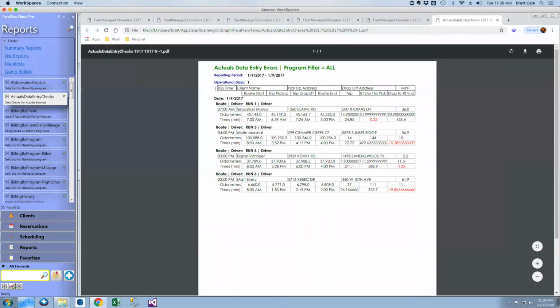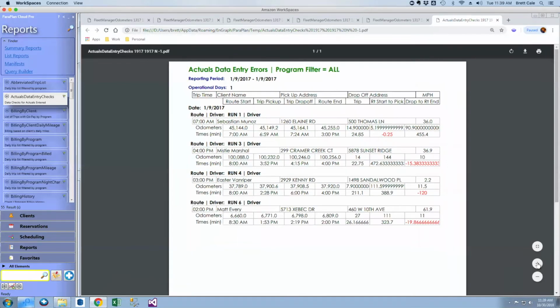So ultimately, you want this to be empty. Let me zoom in. Okay. Now that I look at this, I could probably clean this up some, but basically you're looking for things in red, and then you can look up here and see what's wrong.